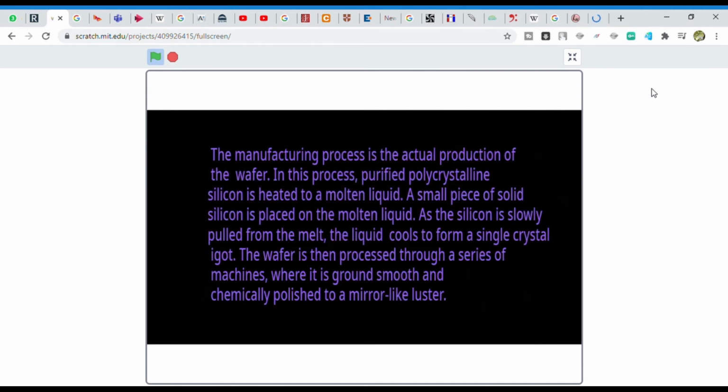The manufacturing process is the actual production of the wafer. In this process, purified polycrystalline silicon is heated to a molten liquid. A small piece of solid silicon is placed on the molten liquid. As the silicon is slowly pulled from the melt, the liquid cools to form a single crystal ingot. The wafer is then processed through a series of machines, where it is ground smooth and chemically polished to a mirror-like finish.